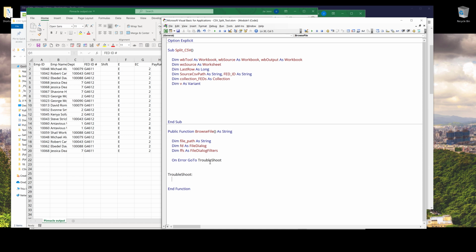So what happens is when this function encounters an error, it's going to go to this line right here. And here's where we can decide how we want to handle the error. And I want to set the browse file function to empty. Oops, should be browse file. And I'll set the output as empty string. And here I'll insert the exit function statement.